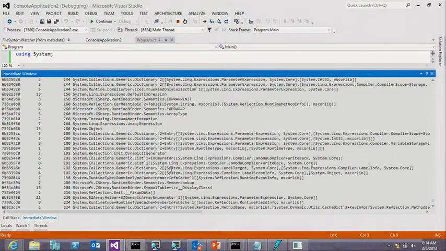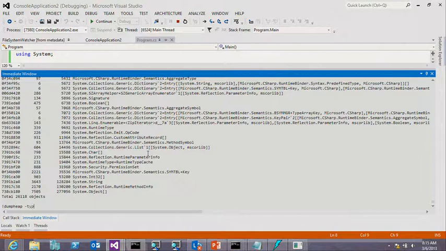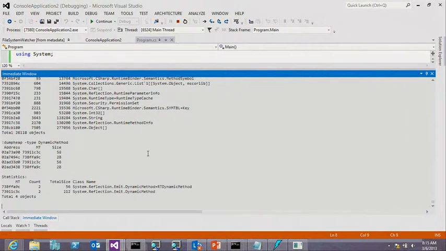Now, what I'm actually looking for is a dynamic method. And in fact, there's a dynamic IL generator, so it can't be too far away from here. But let's try to ask for it. Let's see. Can we do this? Dynamic method. Ah, there we go.